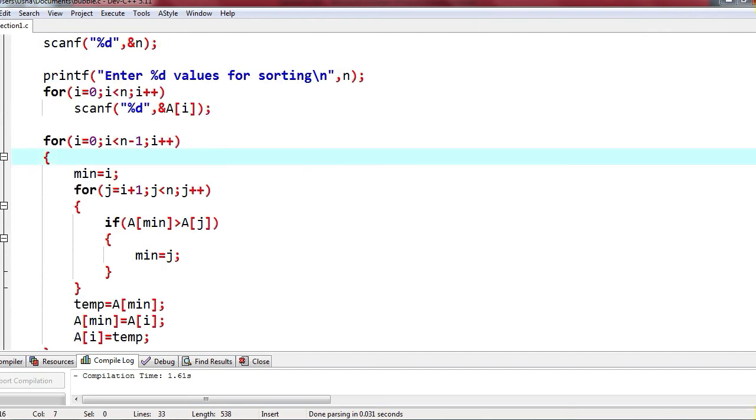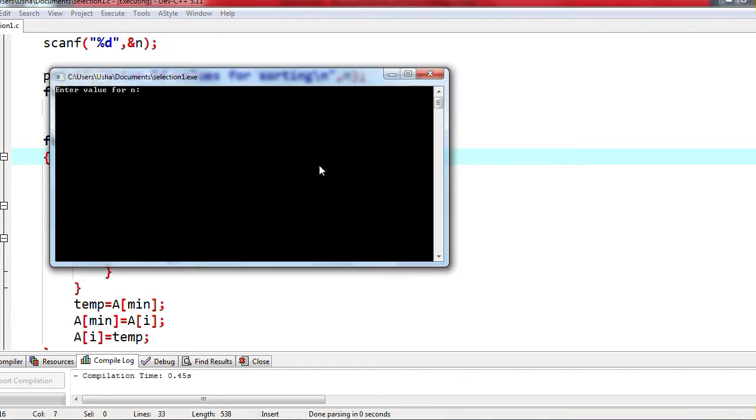Let us test this program. I am saving it, compile, no errors. Now we are going to execute the program. Enter the value for n. I will write 5. Values for sorting, I'll give 82, 42, 49, 8, 25. 5 values are done. So now the sorted elements are 8, 25, 42, 49 and 82. Hope you have understood it.